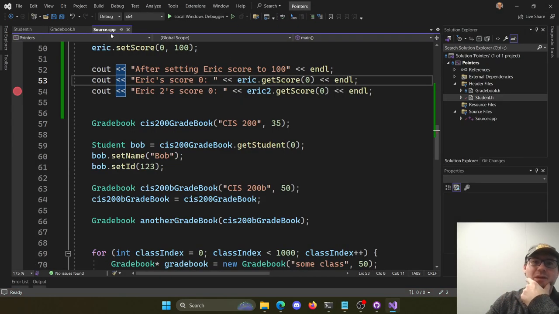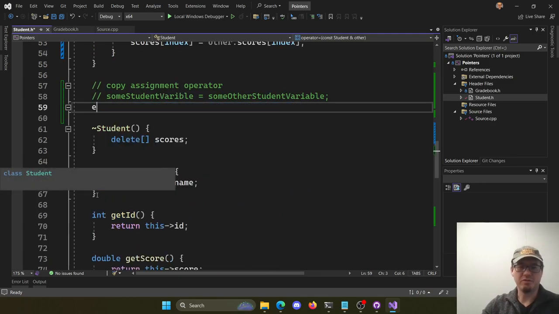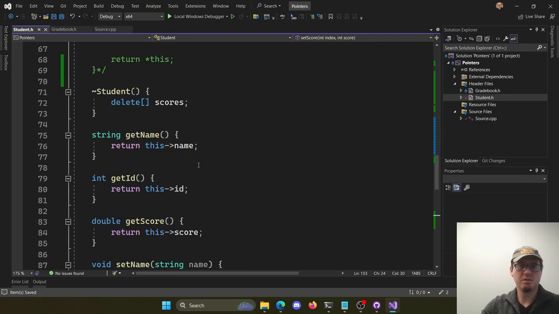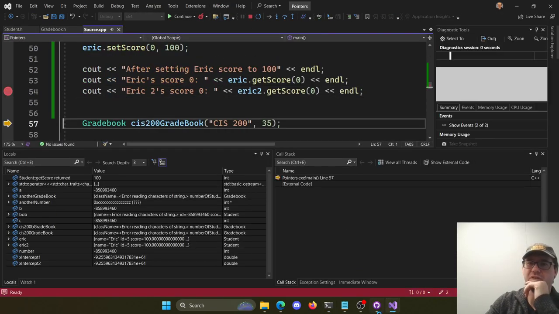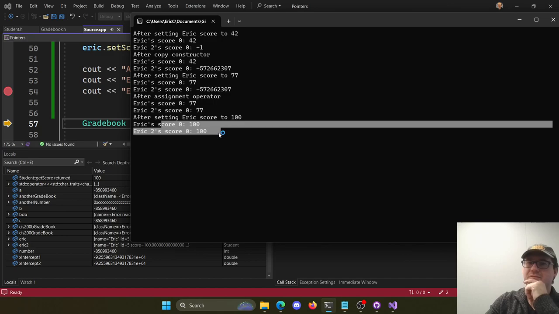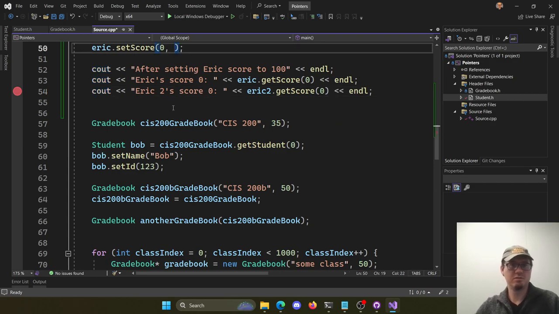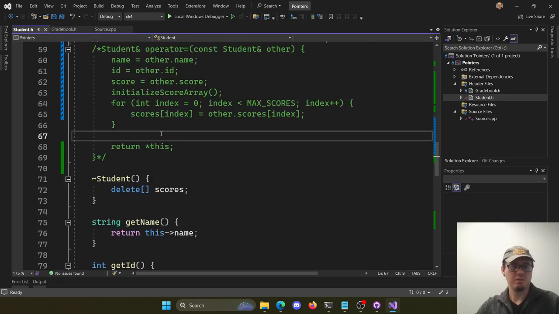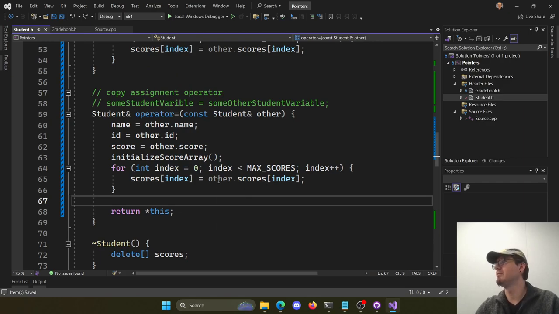So if we didn't have that copy assignment operator, let me comment this out real quick, and we use the default for a copy, and we run it. When we set one, it should set the other, because it's a shallow copy, right? Because we haven't fixed it yet. But if we go and fix that code, undo this one here. There we go. Once we've actually done a proper copy of it here, we're in better shape.